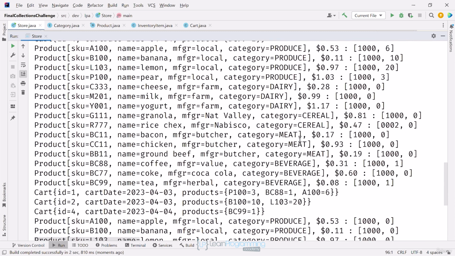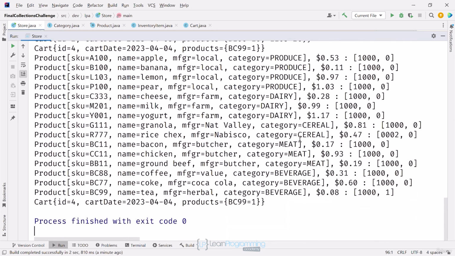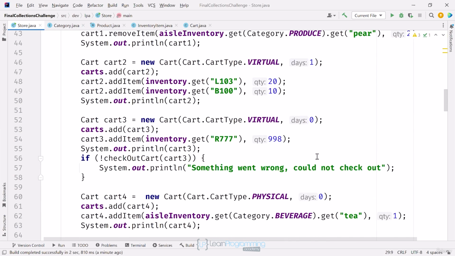Also, look at the inventory both before and after, looking just at the first 4 items. Before I ran the abandoned carts method, I had 6 apples, 10 bananas, 20 lemons and 3 pears in reserve. Looking at the inventory printed after execution, you can see that the reserve quantities had been reset to 0. The only reserved quantity that's not 0 is the one that has tea, which is the product that's in my only remaining cart.